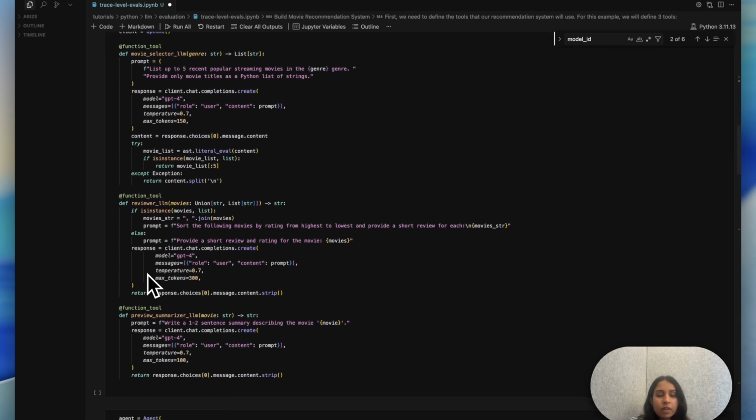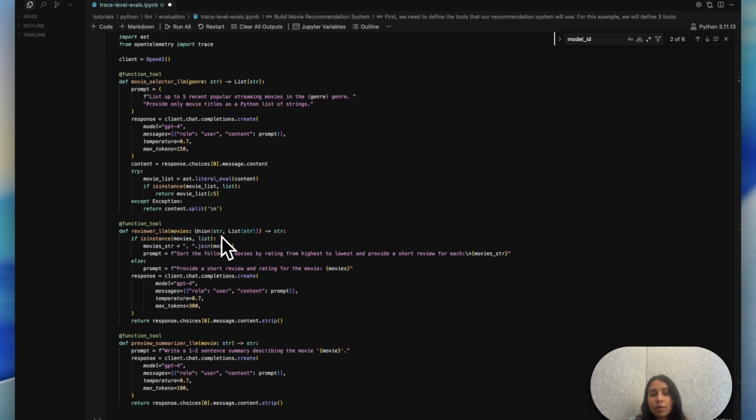The next tool we have to define is reviews. So it takes in a movie as a string or a list of movies as strings. And for each movie, it will give it a rating by looking up ratings on Rotten Tomatoes, for example, and then sorting the movies from highest to lowest ratings. And it also will provide a little explanation as to why it got that rating. We once again do this using GPT-4.